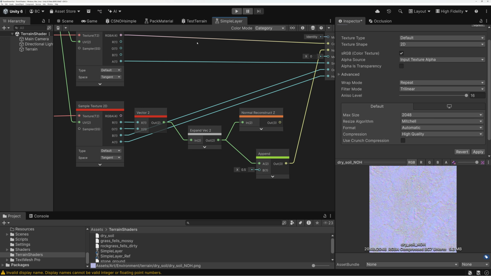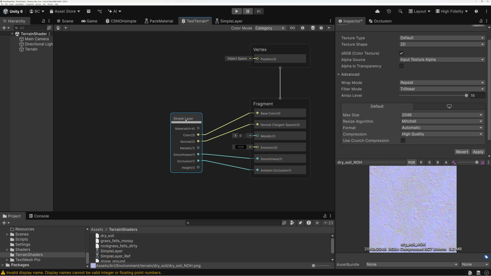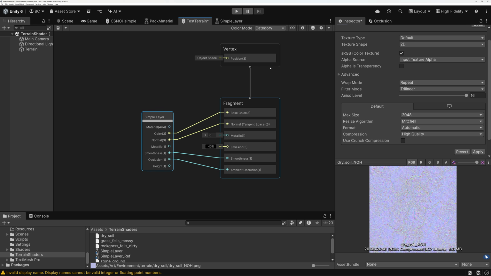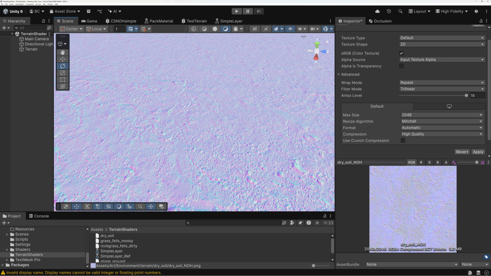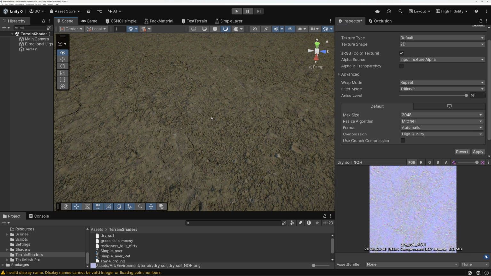And I'll save that. And now we've taken our subgraph. This subgraph here is the same subgraph here. And we've added our simple layer to output just its own simple material. And then we've applied that to our terrain. And so now you can see we're getting our nice terrain material here.